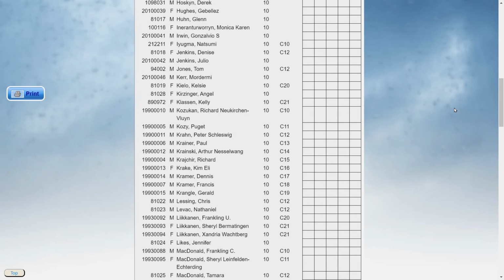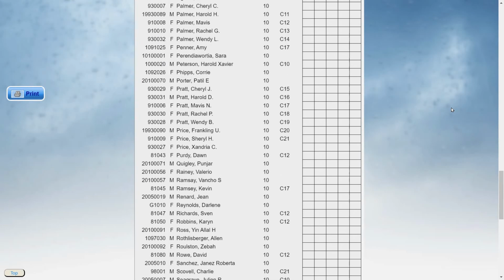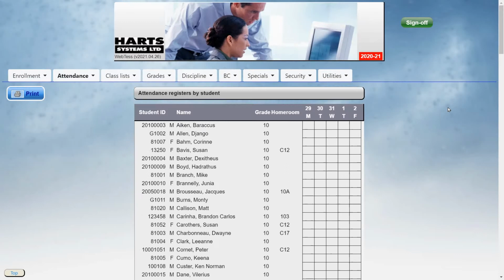This is useful if you want to print out a list of all students or any grade of students or home form and have a box to enter attendance.